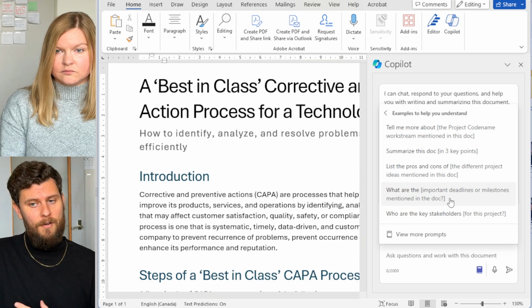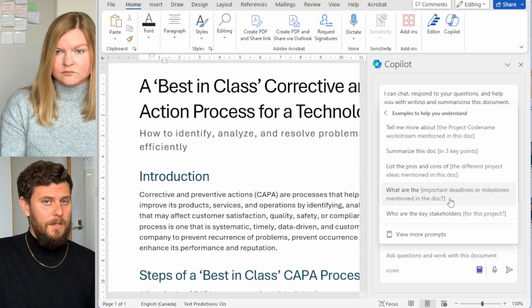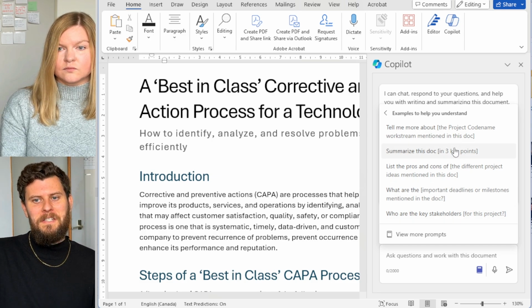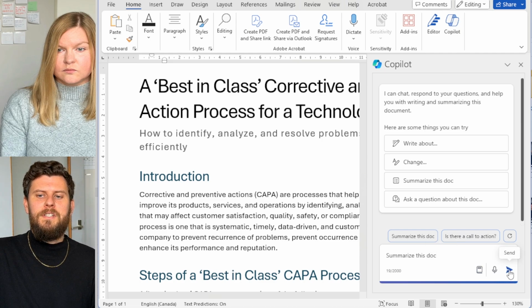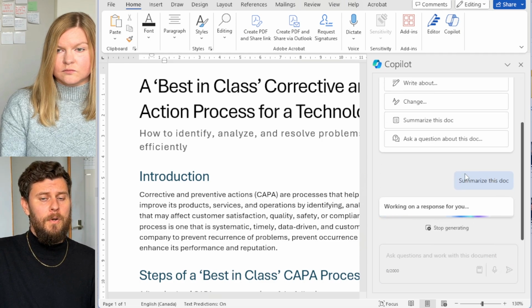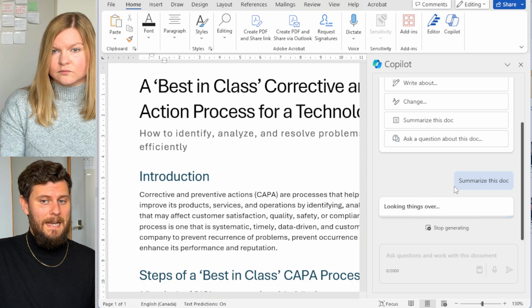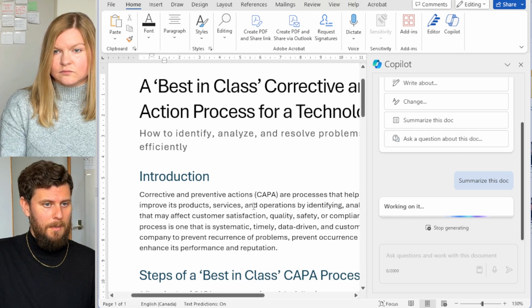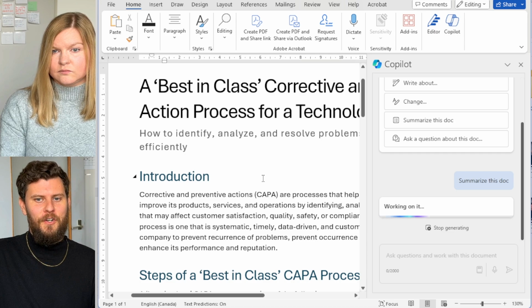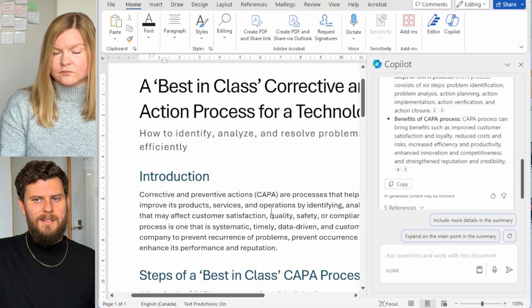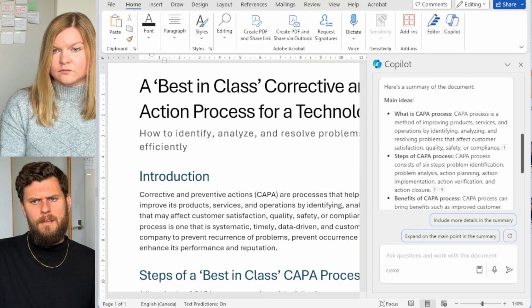What are, for example, the important deadlines or milestones, which is great for a longer document. But of course, you can read this yourself. I'm going to say summarize this document, and we'll just keep it like that. Of course, what is nice is that the output will generate on the right-hand side here, not in the document. So you can rest assured that the prompts and the output won't be provided in the document, because that would make for some awkward interactions.